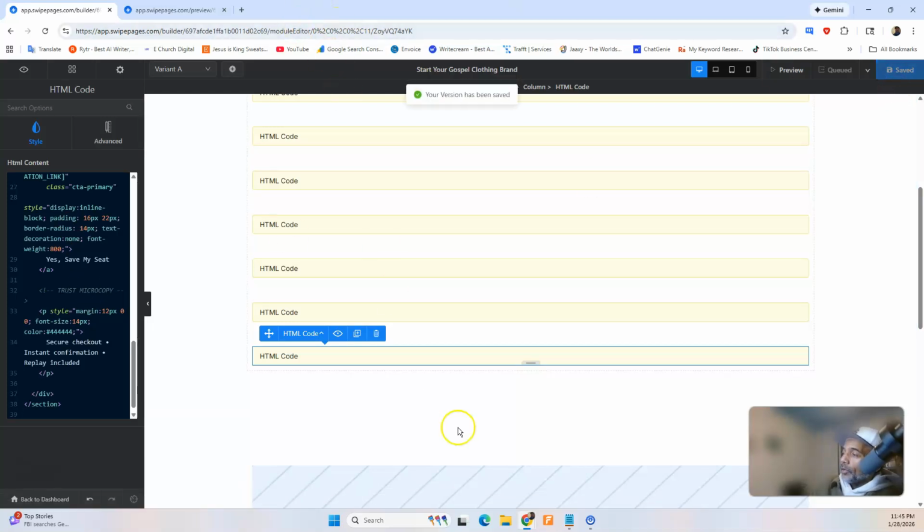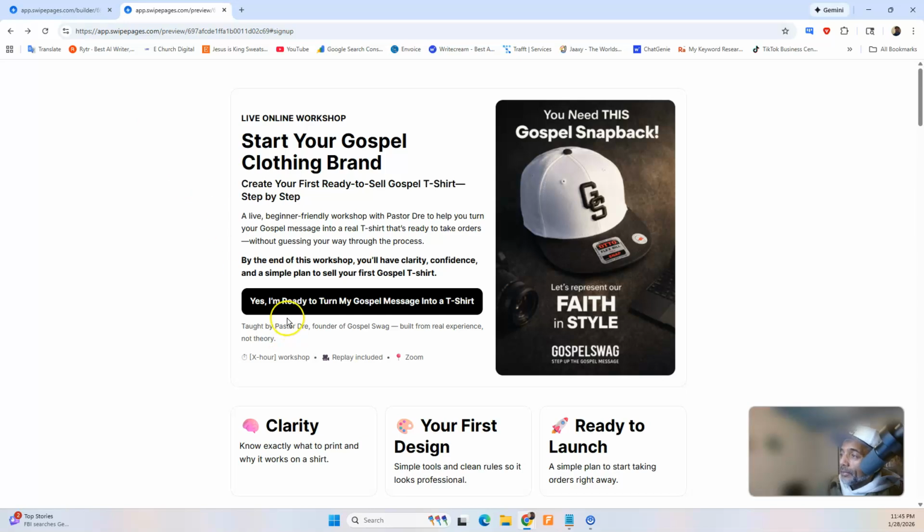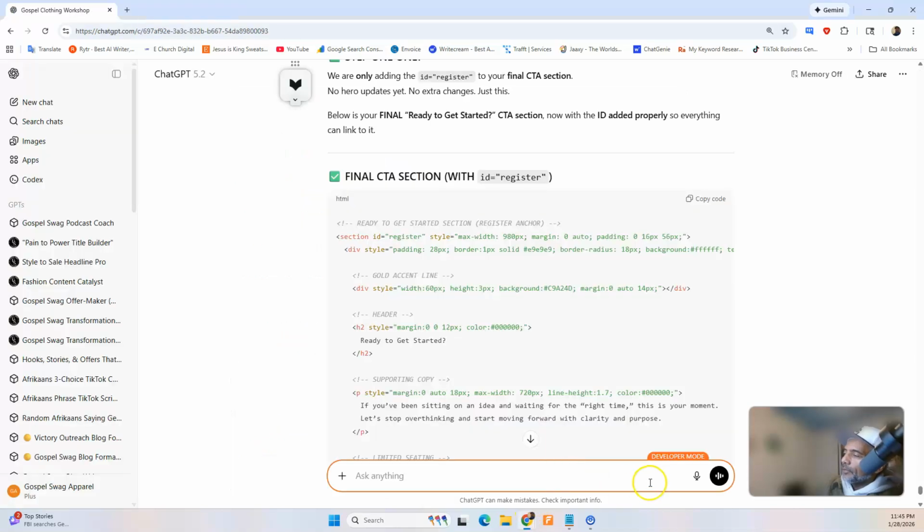Now we're going to go ahead and link this button here. Let me show you. We're going to link this button to the register section, so when they click on it, it's going to slow scroll to the register section. So let's ask ChatGPT to do that. Let's make the hero section button slow scroll to the register section. Can you give me that HTML?